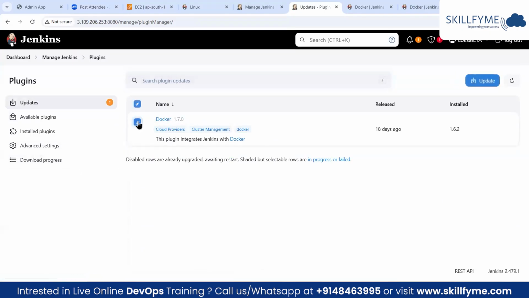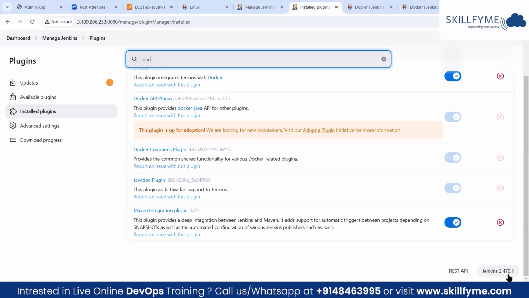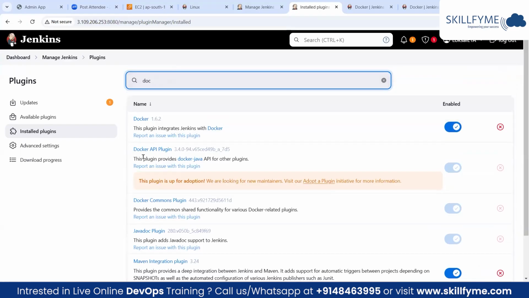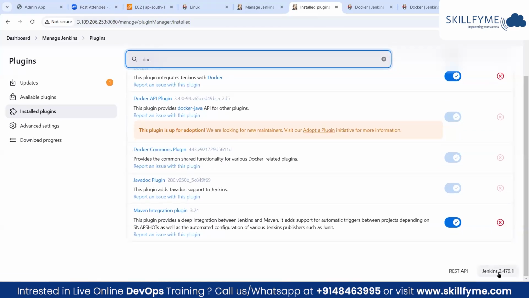So if you want to upgrade, just select that version and click on update. It'll get updated. The version of Jenkins, whatever you're using, right? This version should be compatible with the version which you're going to install, correct? So always your plugins should be compatible with the version that you install here.